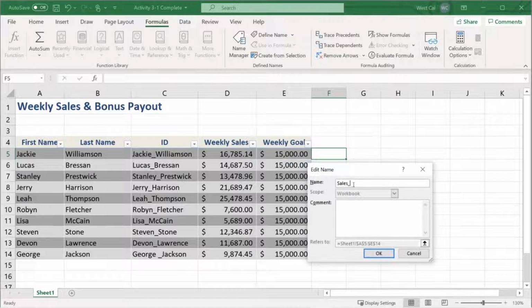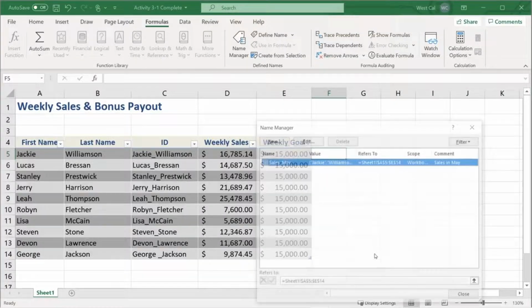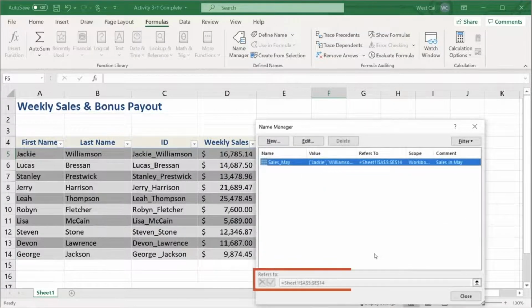In the Edit Name dialog box, you can edit the table name and also add comments that help you and other users understand the use of the table. You will notice, though, that the Refers to field is greyed out, because unlike a range, table size is dynamic, so it cannot be set using the Name Manager.